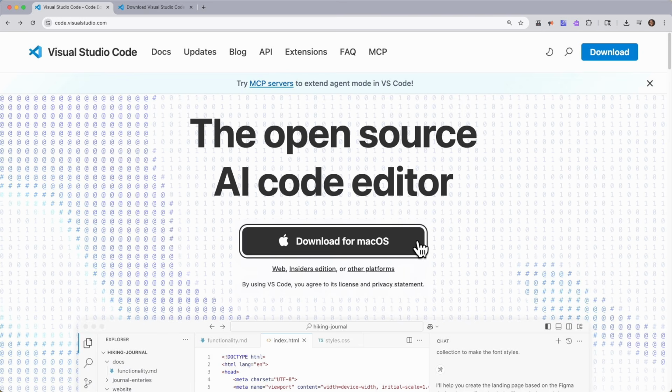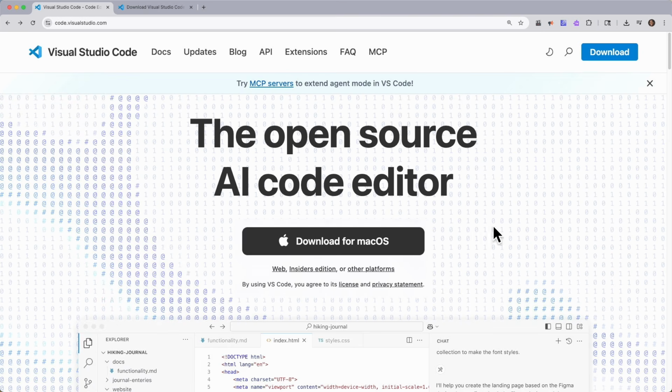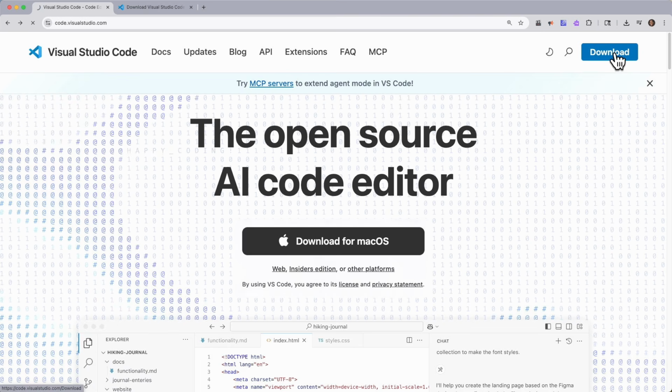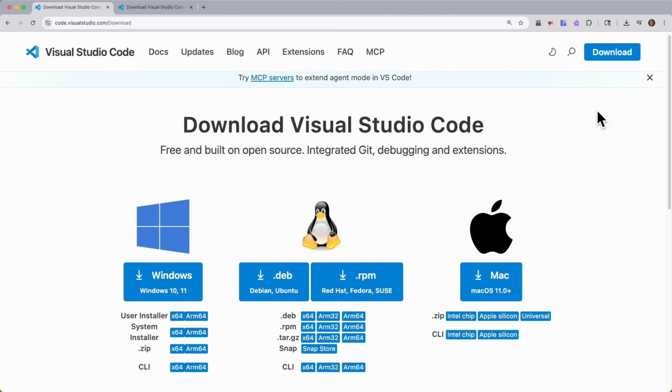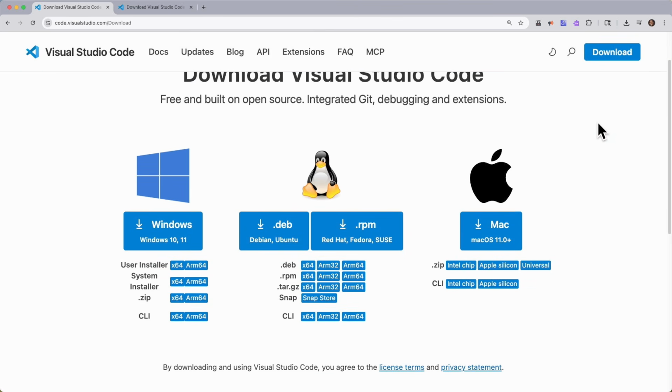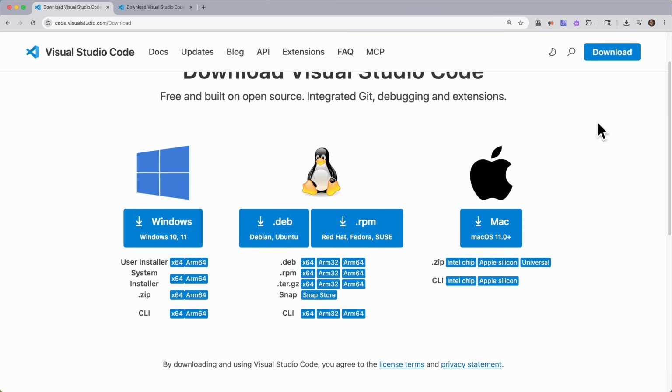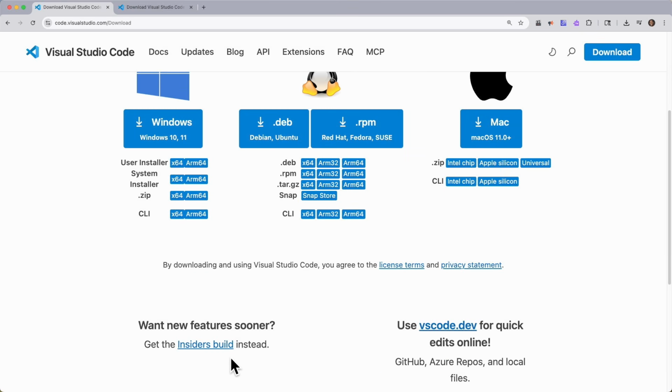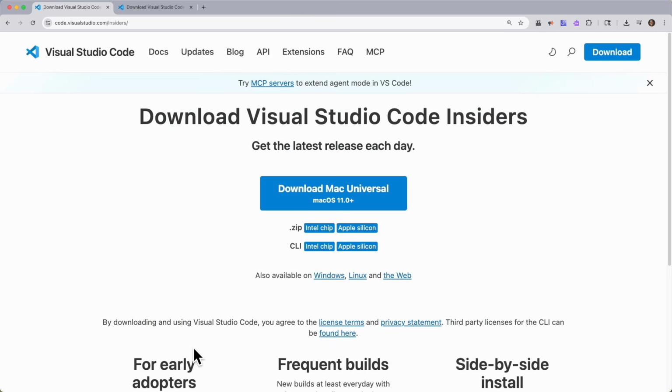Right now you see download for macOS. If you're on Windows, you'll most likely see an option for Windows, or you could always just go to the download button right here and you'll have options for Windows, Linux, or Mac to download. And from here you can also click Insiders to bring you right to where we just looked at.